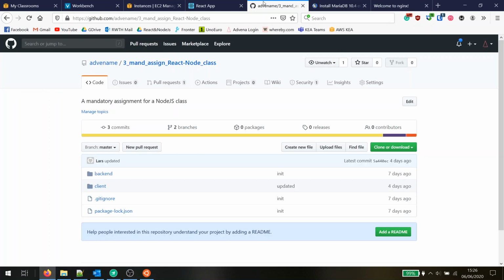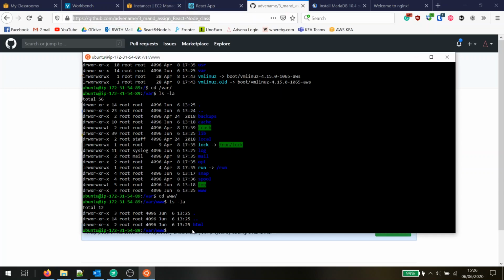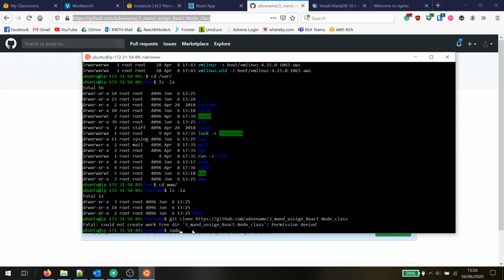First of all, you have to upload your project to GitHub. Then we're going to clone it inside our repository. So git clone, and then our whole project here. Oh yeah, and it has to be done with sudo.